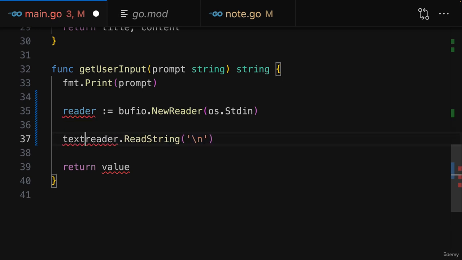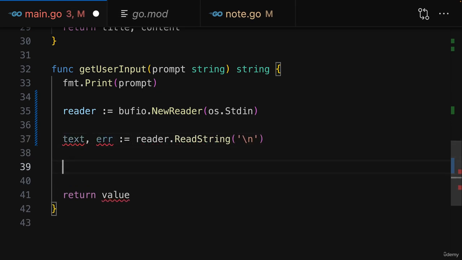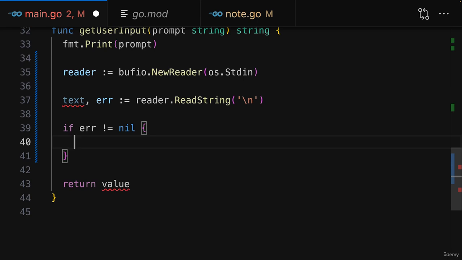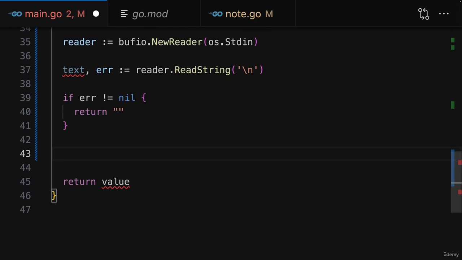As a result, we'll get back the text that was read and also potentially an error if something goes wrong with reading that. Therefore, we should also add an if check and check if the error is not nil, so if we have an error, in which case here I will return an empty string as a default value. Otherwise, if we make it past this if check, we have the text, but this text will now still contain that line break. Therefore, we have to remove that line break from that text.